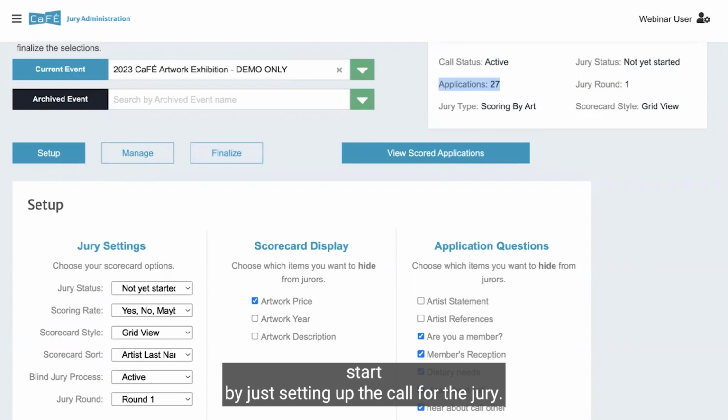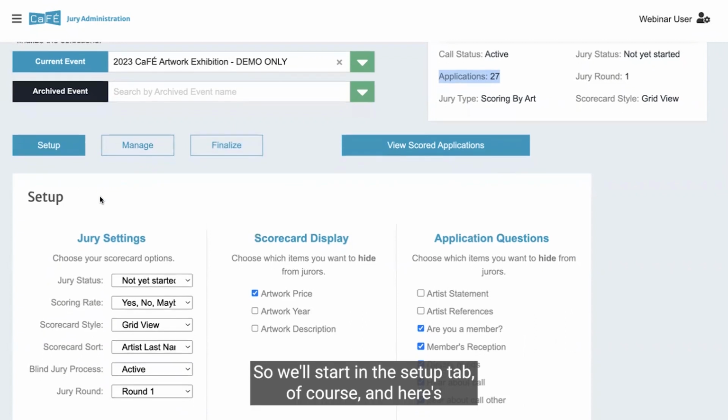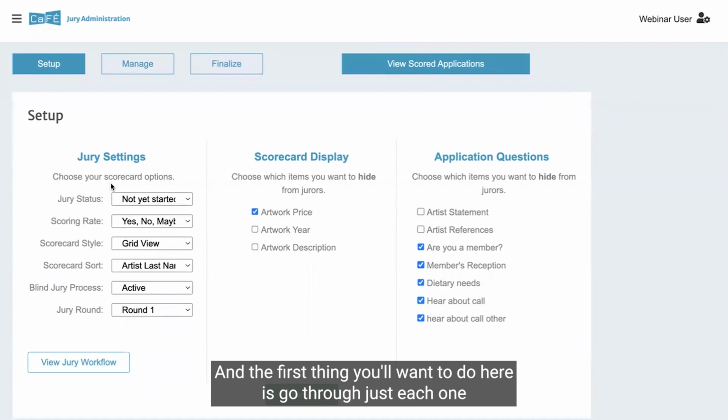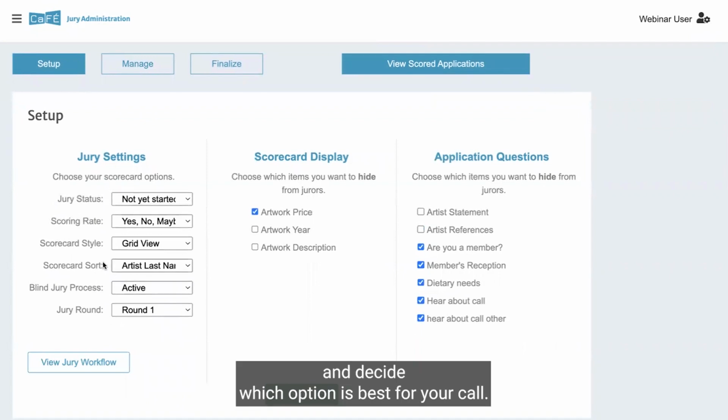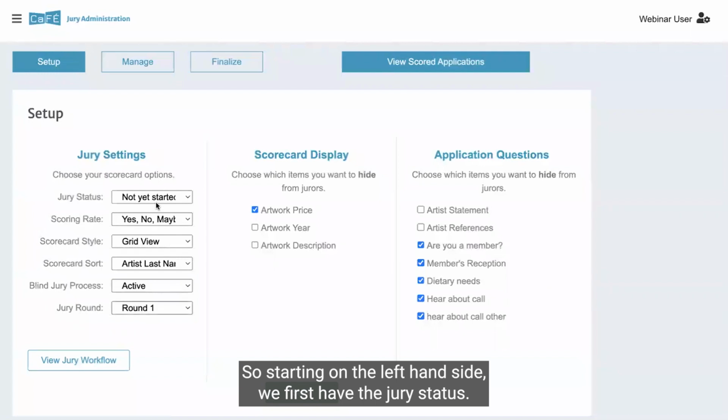So let's start by setting up the call for the jury. We'll start in the setup tab, of course. And here's where you're going to set your settings and preferences for your jury. The first thing you'll want to do here is go through each one and decide which option is best for your call. Starting on the left-hand side, we first have the jury status.